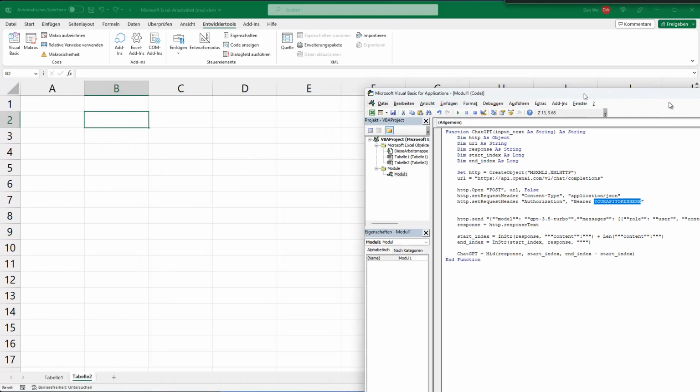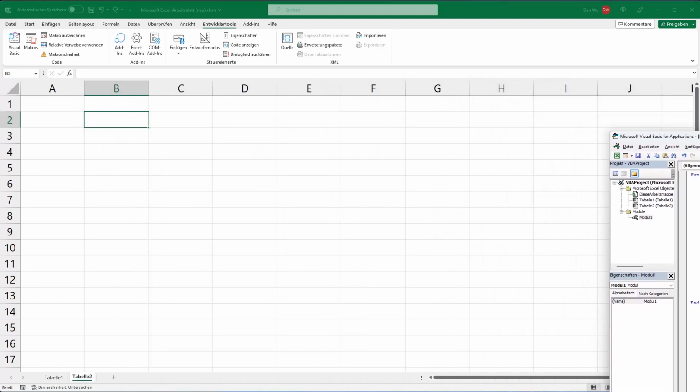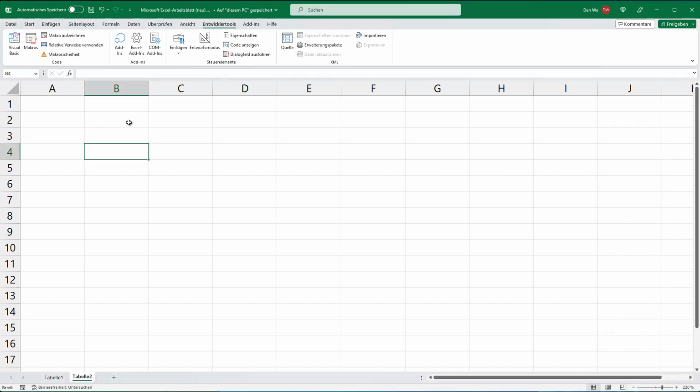Now let me remove this from the screen and insert my API token. I'm sorry, but I can't share this with you, but of course you can create your own one if you want. Let me save this for now, then close it. And now let's actually use the function here.